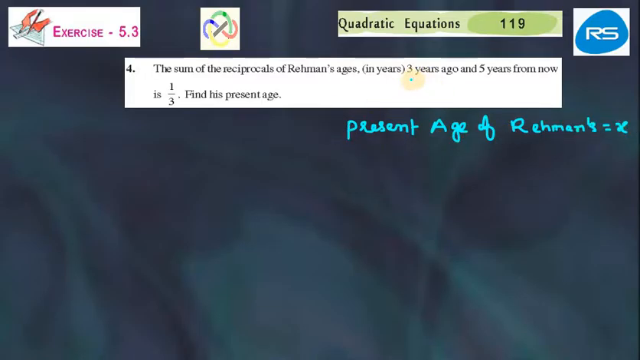Now, Rahman's age 3 years ago. In 3 years ago, what happens? His age will decrease or increase? So 3 years ago, Rahman's age becomes x minus 3. Ago means just move back.